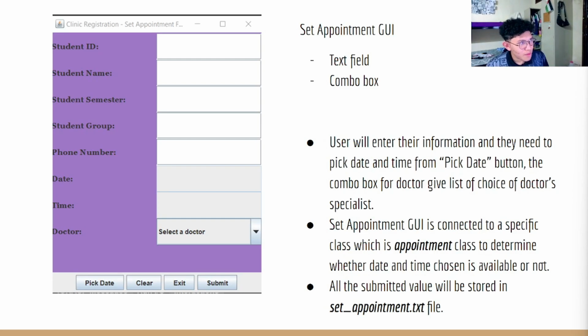So for the next part, we have the set appointment GUI. The set appointment GUI consists of two GUI components, which are text field and combo box. For student ID, student name, student semester, student group and student phone number, we need to enter the value, the data, the information through the text field.